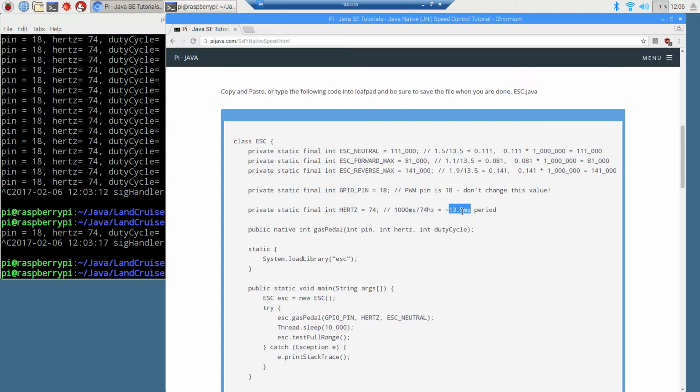The period is the time from when the signal goes high, in other words max voltage, to right before it goes high again. So we're going to end up with 74 of those per second, which gives us our 13.5 millisecond period. Okay, so we need the neutral to be about 1.5 milliseconds. So if we take 1.5 and divide it by 13.5, we end up with 0.1111. That goes on to infinity, but I'm just rounding that down to thousandths, right?